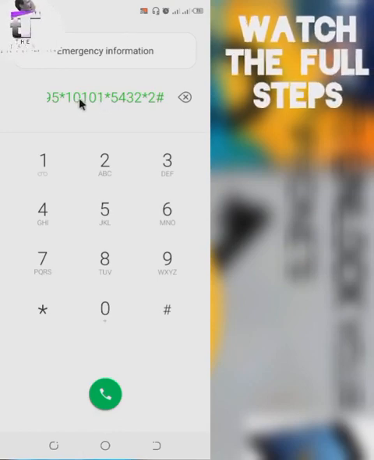So this is the simplest way of unlocking any pin on your phone. Guys, without talking much, I think this will be helpful for you. If you've forgotten your pin or your password, you can follow these simple steps to unlock your phone anytime you need information on it.